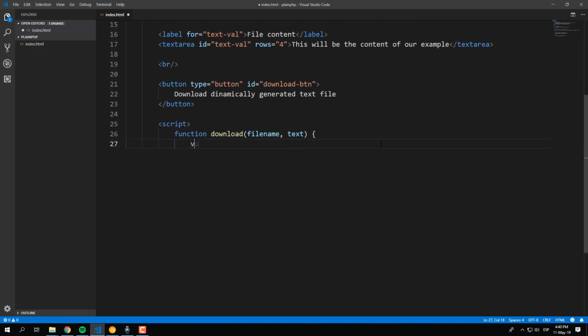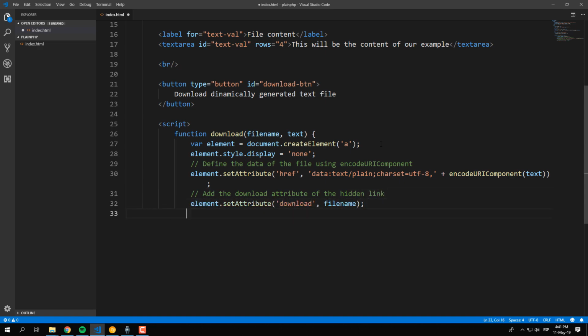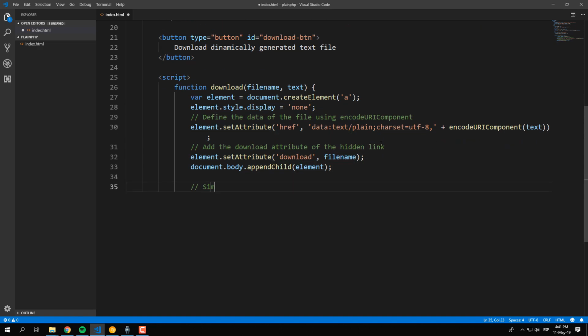We will create the function named download that will create the hyperlink, and it will set its attribute dynamically. We will hide the element by setting its display style to none. Here, we will simulate the click of the user, and when it's done, the element will be removed from the DOM automatically.